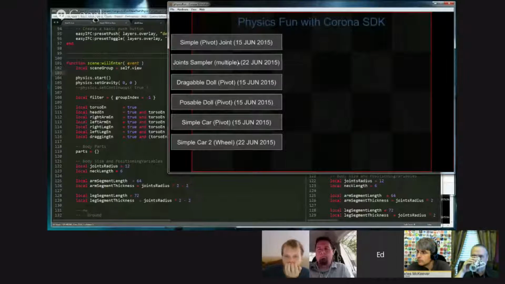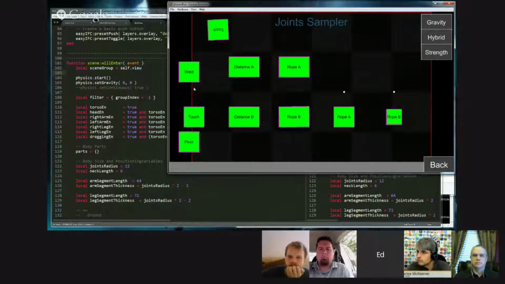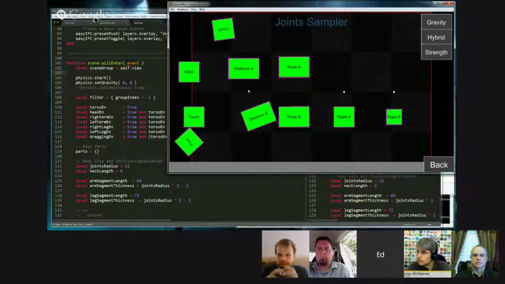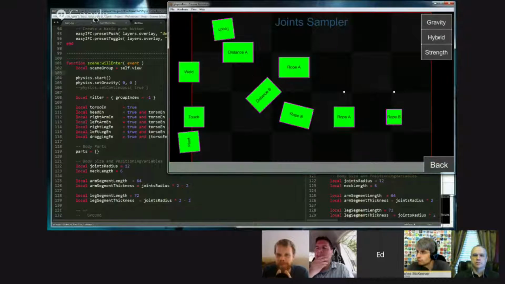I will point out that there is a joint sampler. You just saw it a moment ago. In this sampler, I have made individual functions to generate the samples you're seeing here. So there's a function that generates a touch sample, a function that generates a weld sample, a pivot, a distance joint. And you can turn on hybrid rendering.